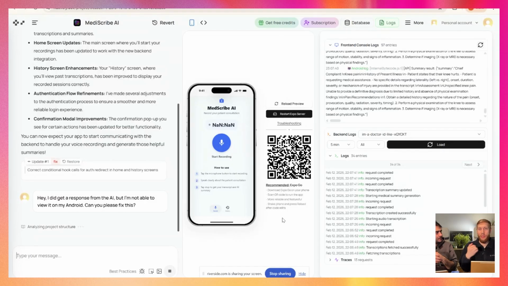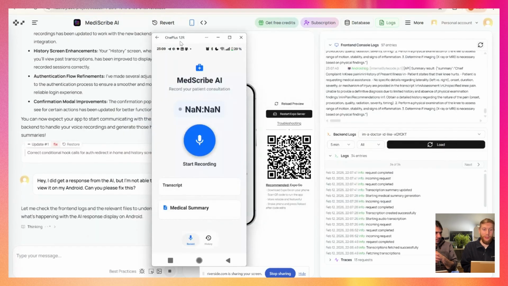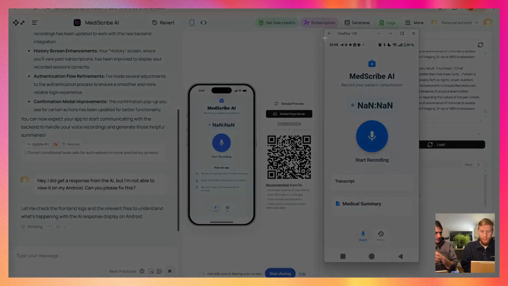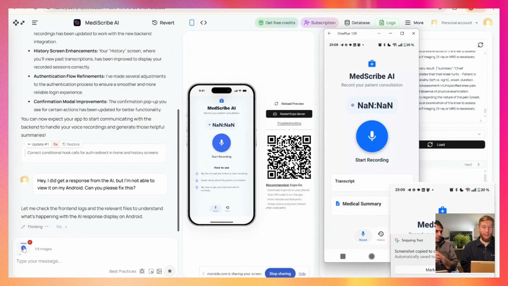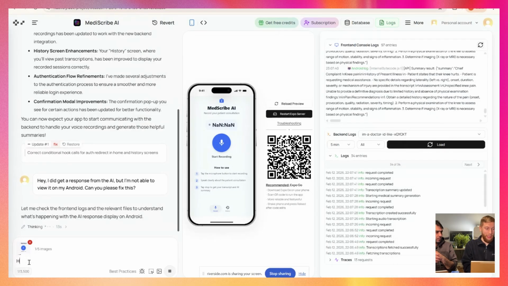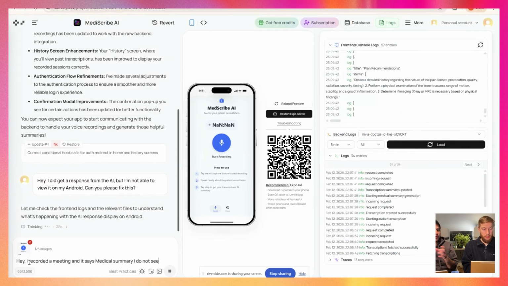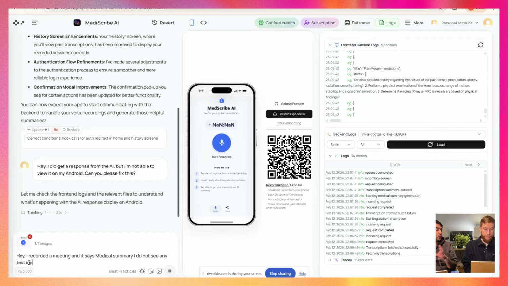If I really wanted to optimize for the best possible prompt, I would probably take the screenshot. So I will go here, I will take the screenshot like this, then I would send this into the app, and then I would say, hey, I recorded a transcript of a meeting, and it says medical summary, but I do not see any text. So if you want to be very specific and actually show it visually, you want to mention exactly what it is and what it's not doing.